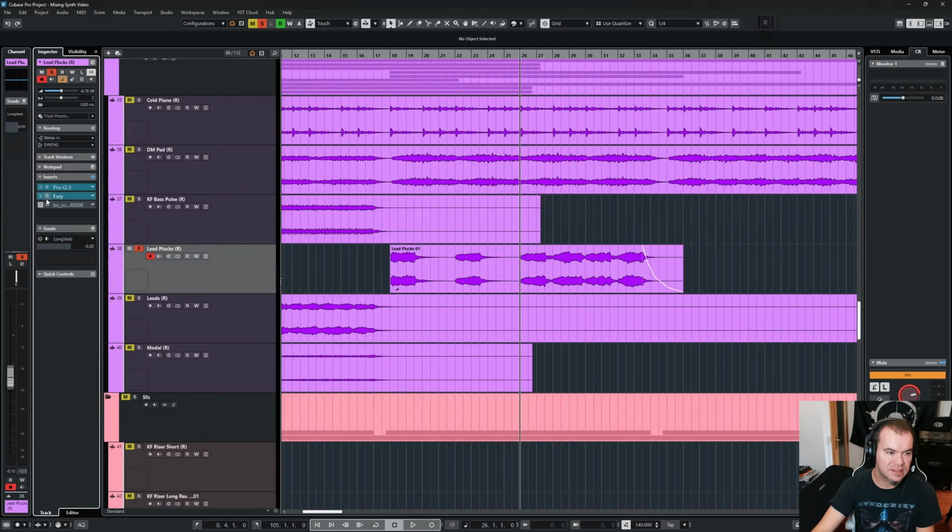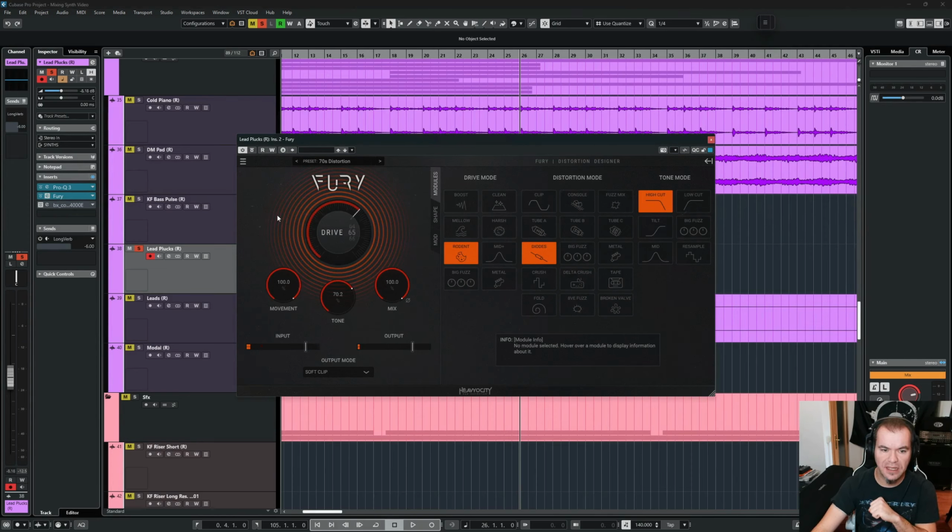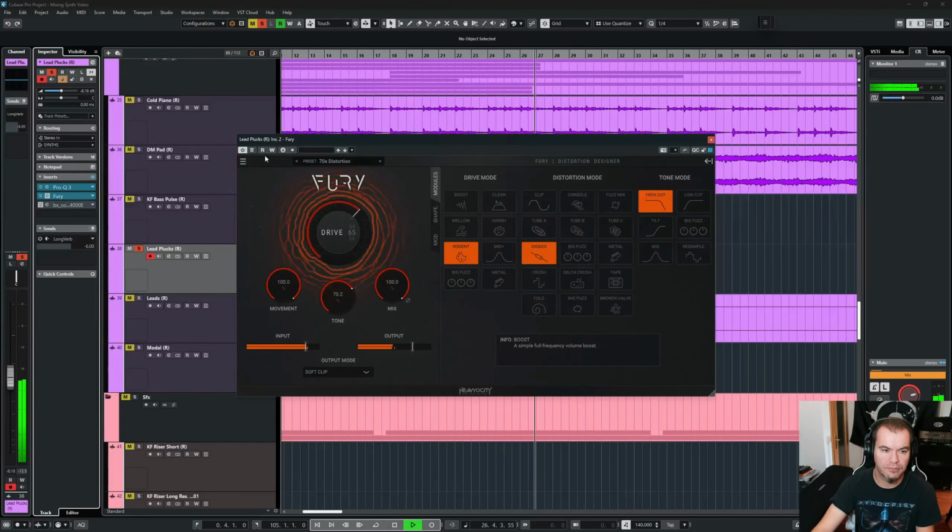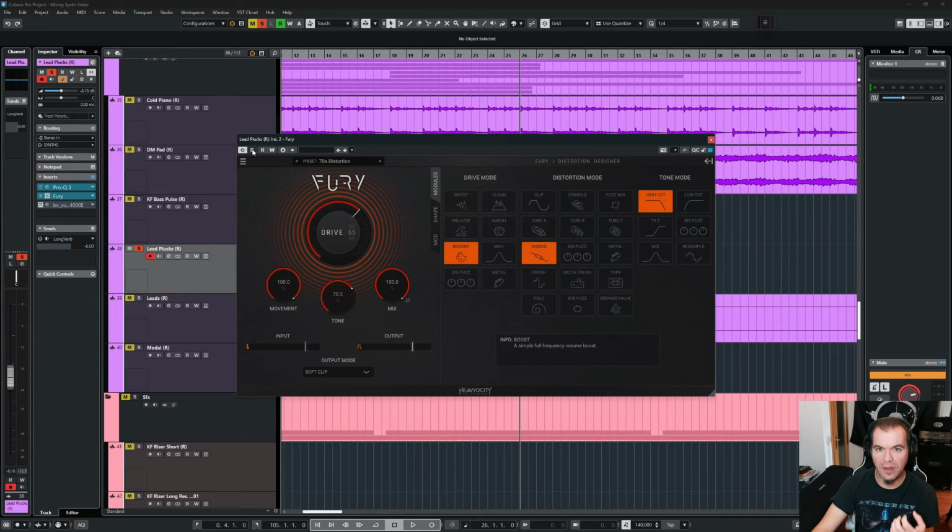And the next thing is, this is more about sound design. This is Fury from Heaviosity, a saturation, overdrive, distortion plugin with a lot of options to shape the sound. So if you search for more aggressiveness for a synth sound, then try distortion, or let's say overdrive and maybe distortion. It really can help to shape the aggressive sound of the synth.